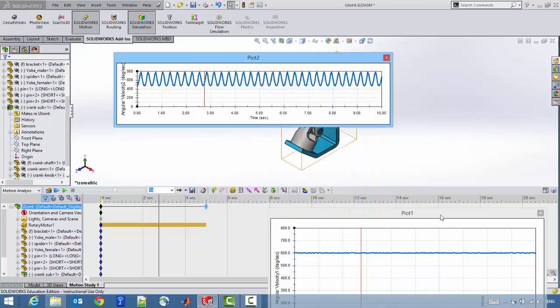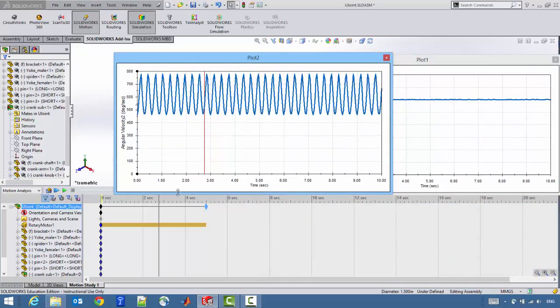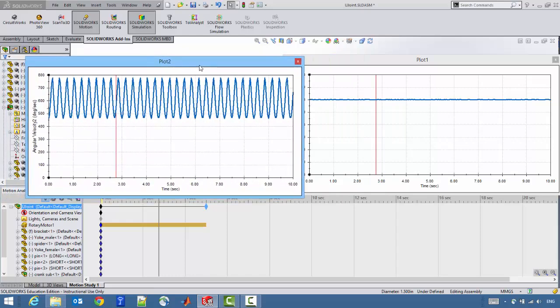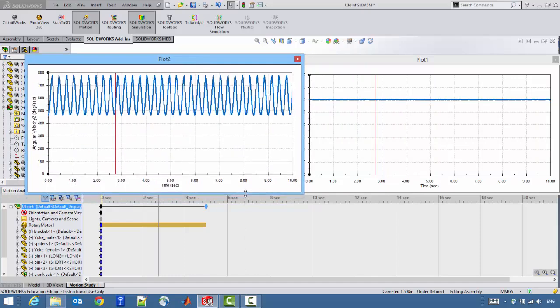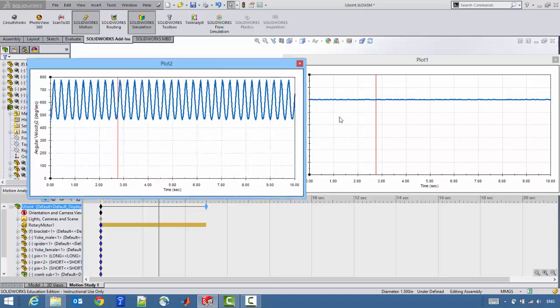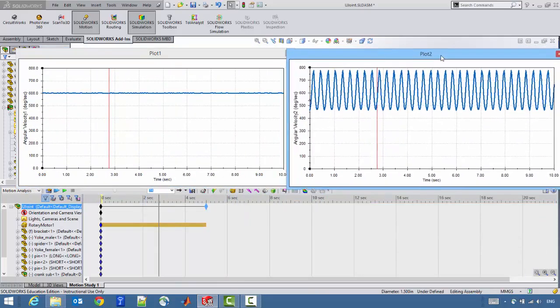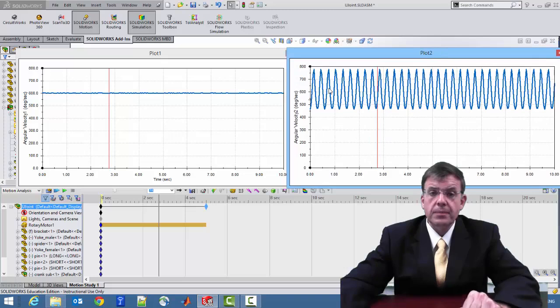Now we can put both plots side by side, comparing with the same scales the difference between the input motion and the output motion. I think it's very, very revealing. If we look at it in this manner, it's a very revealing behavior of a universal joint.